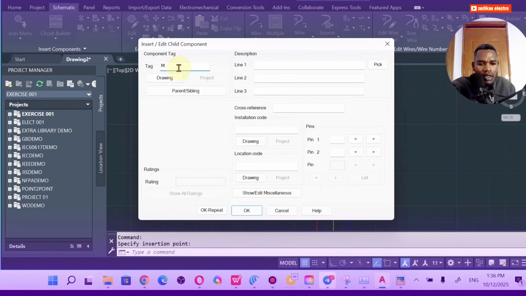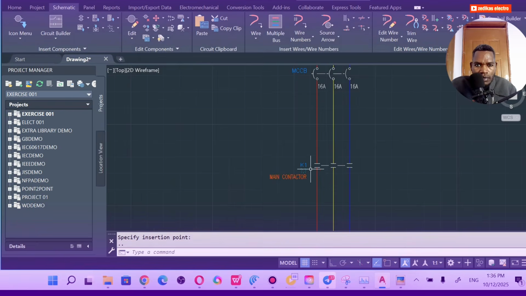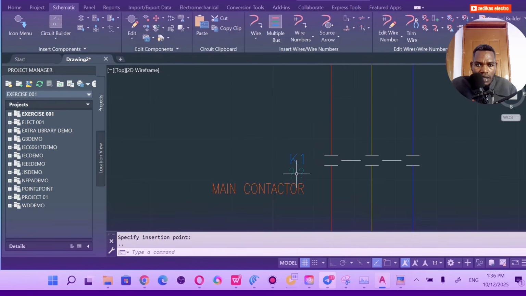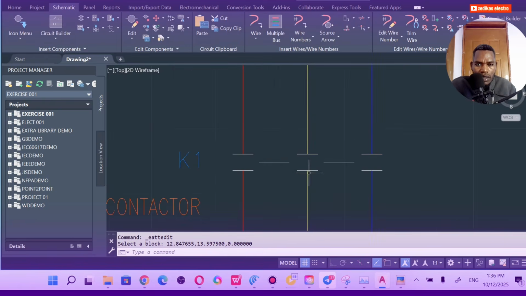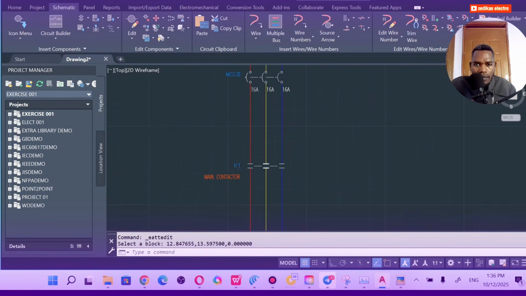Then this one is K1, and the other thing is the main contactor, then okay. So we have K1 main contactor. This one is for dynamic, then okay. So we brought the 3-phase K1.